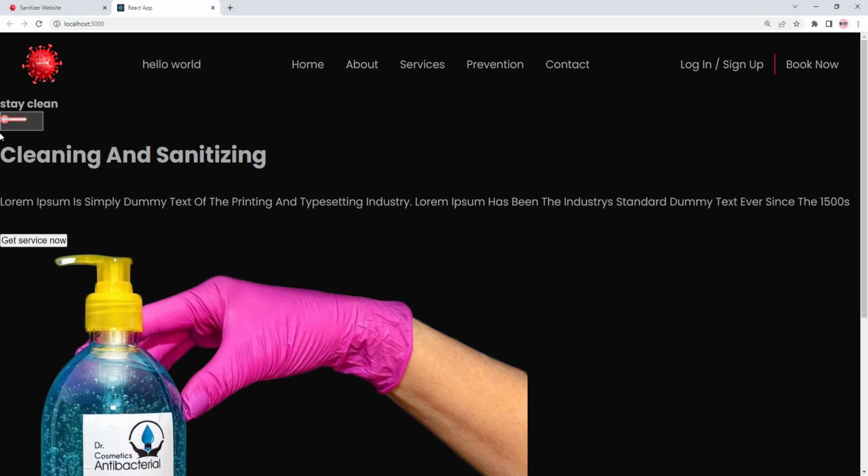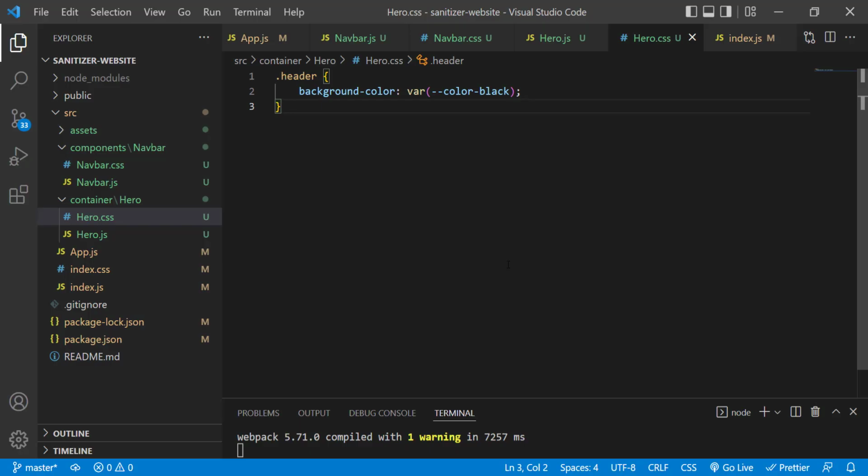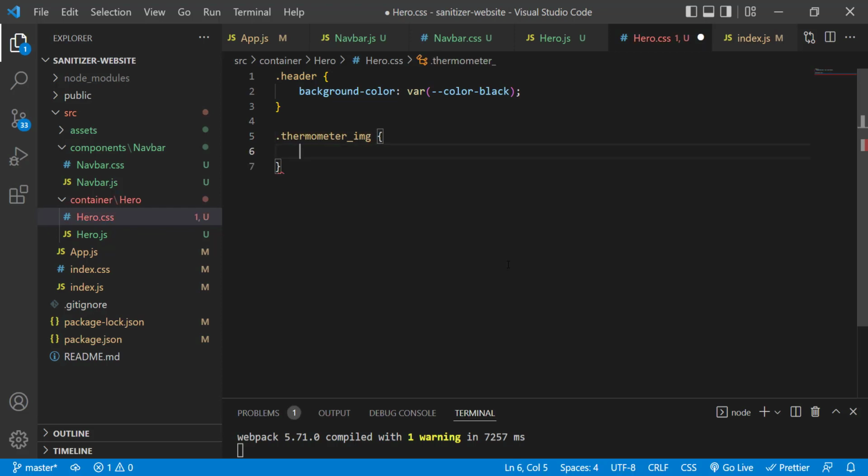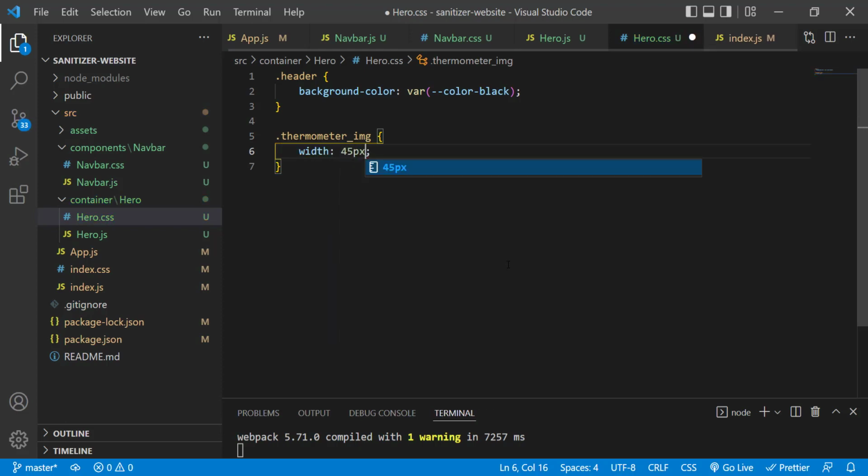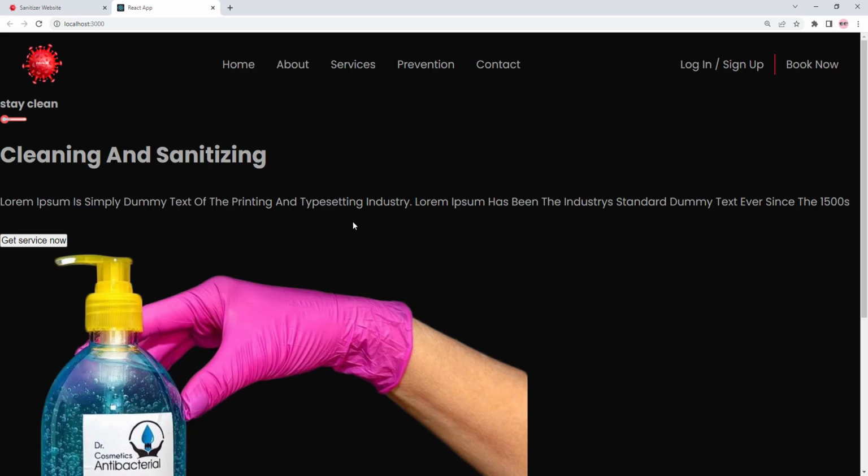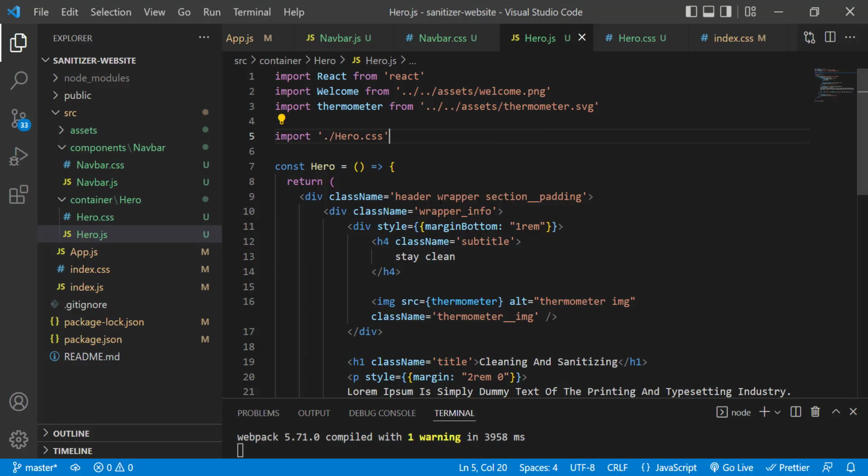Let's add a width for the thermometer image. So I am going to add a new rule .thermometer_img curly brackets width 45 pixel. Now save the changes. Next, let's implement our CSS again. Back to our code. We want to reuse wrapper, section padding, wrapper info and so on. So I am going to set them globally inside our index.css file.